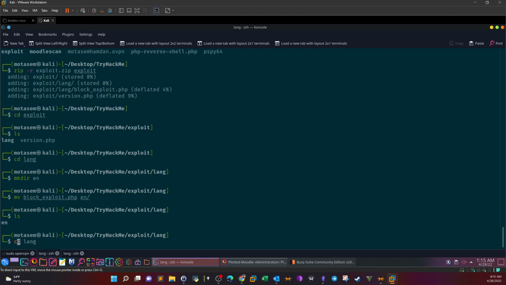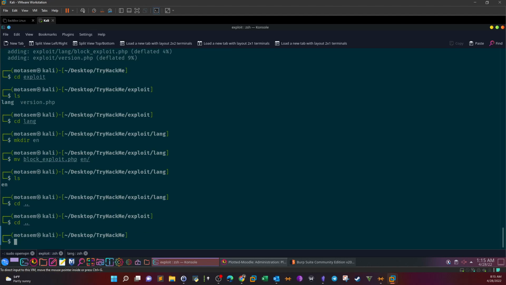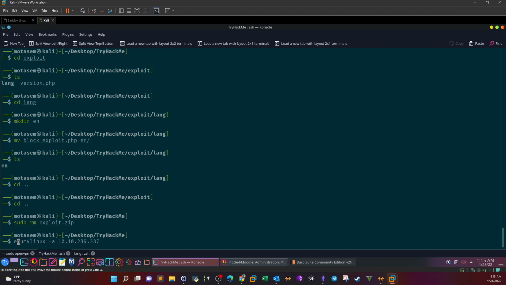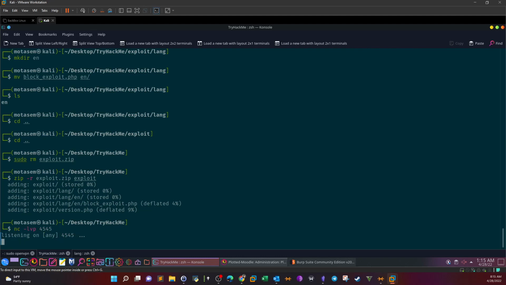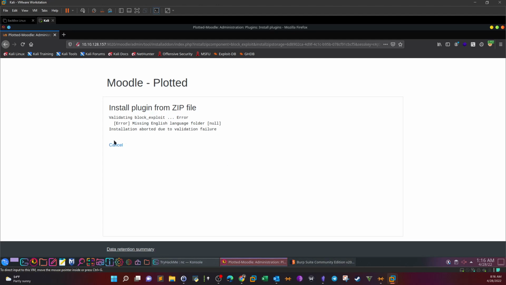Okay. sudo rm exploit.zip, zip -r. Okay, nc -lvp. Now hopefully now we will see positive results. Cancel.